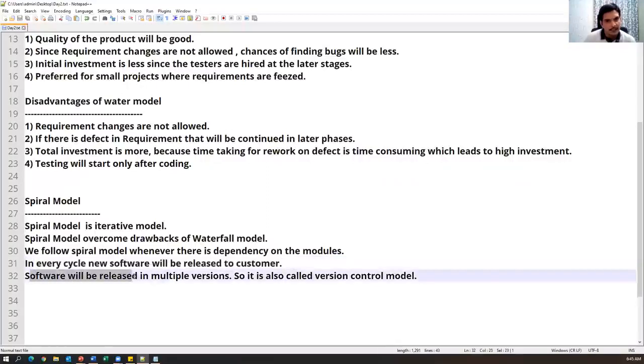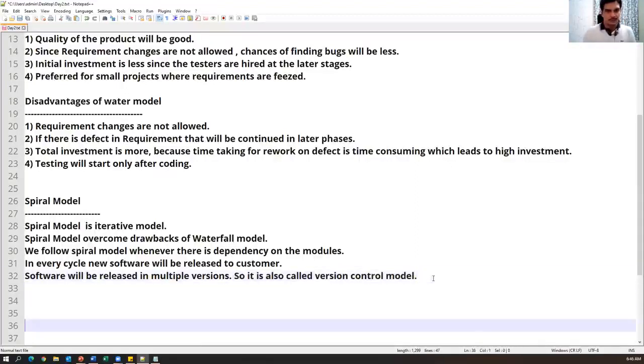So software will be released in multiple versions, so it is also called the version control model. As I said, once we get the requirements, we do all the processes: requirement analysis, design, coding, testing, and deliver one version of the software to the customer. Then we start with the new requirements. So software is released in multiple versions, and it is also called the version control model. These are a few important points you have to remember for the spiral model.